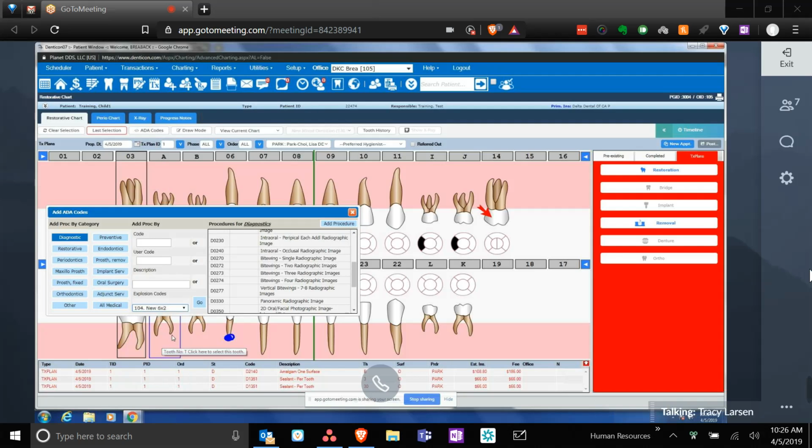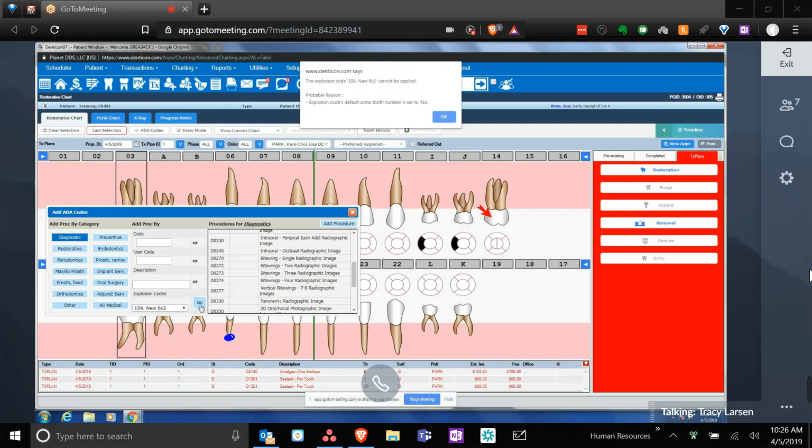And then when you click the go button, that's going to automatically treatment plan this for you. Now we're getting an error message. If you look at the top of the screen, it says, oh, I'm so sorry, I can't do this for you, because if you look at the background of your tooth chart, you still have tooth number 3 and tooth number 30 selected. And these codes are not tooth specific. So we're just going to acknowledge that and say, okay.